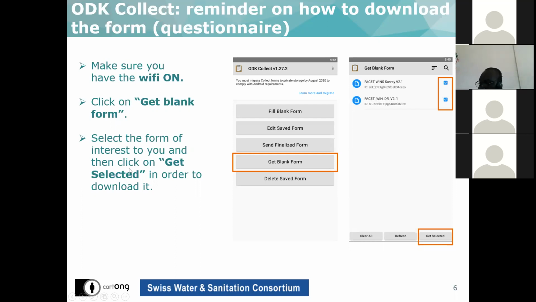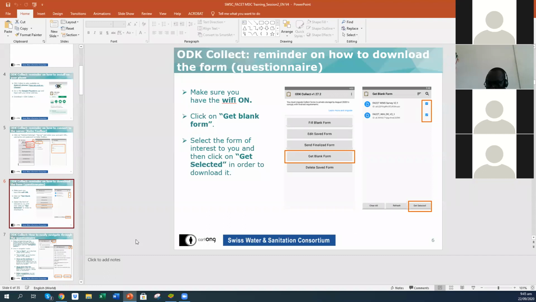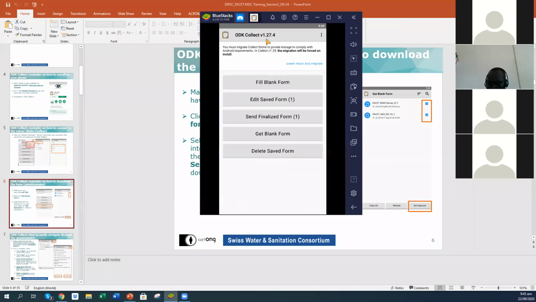Now, once you click on Get Blank Form, it will search for the server. And then if it manages to connect to the server, you'll see all the surveys that are available there, all the questionnaires that are available there, and you'll be able to download them one by one or all together. You can select all or clear all from this button here. And then once you have all the ones that are of interest to you selected, you can click on Get Selected. So let me show you again on my emulator.